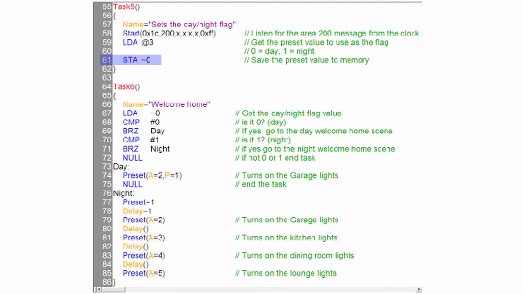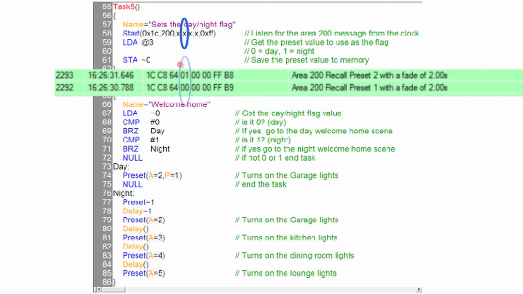Line 61, STA, means store, and the tilde symbol means we are going to store that value that we loaded from @3 to memory location or tilde location 0. Remember, I could use any memory location from 0 to 63. Okay, so task 5's job is to listen for the time clock's area 200 messages and then store the value that was in @3 into tilde 0. At sunrise and sunset, that value is going to change from a 0 to a 1 each day.